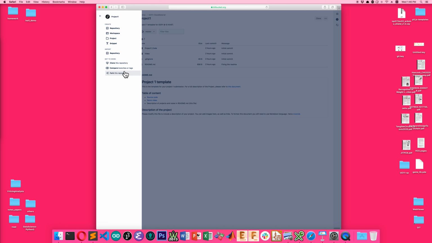Just to let you know, let's say you want to create your own repository of a project that is completely independent from this project one. You could create your repository by clicking repository up here. But in this particular case, we want to use the template I made for you. So you click on fork this repository.